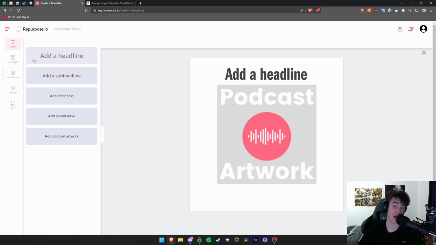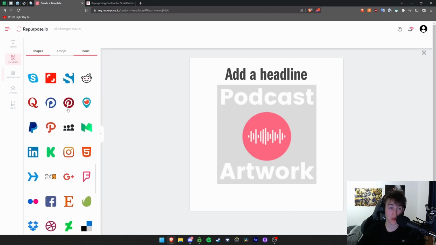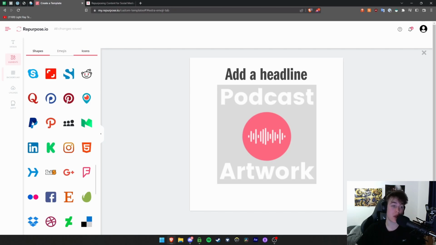Now this takes us to a page where we're able to change the different elements and the background and all the features on this image. Under the design tab, we have the options to add all of these different things: text, sound waves, podcast artwork. We have elements where we're able to add shapes, emojis, and icons, really whatever you want. Say you wanted a PayPal logo in there, one click and there it is, and then you can drag it around with your mouse.